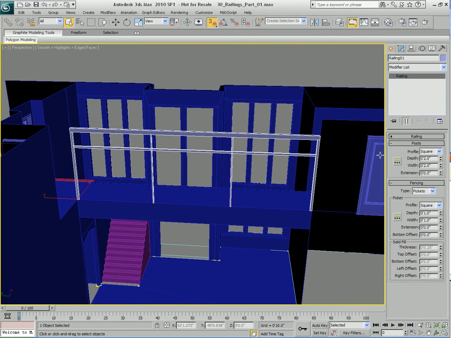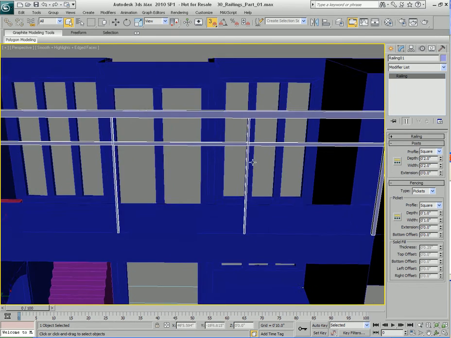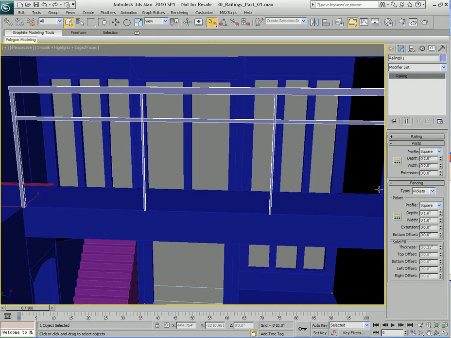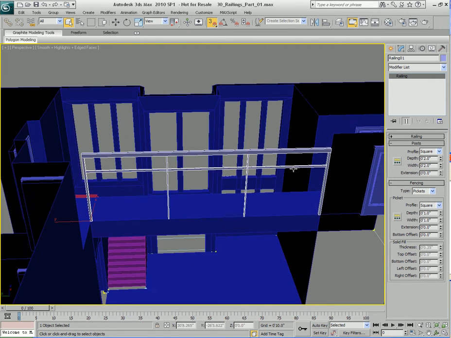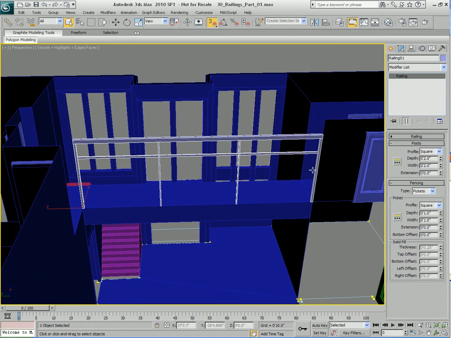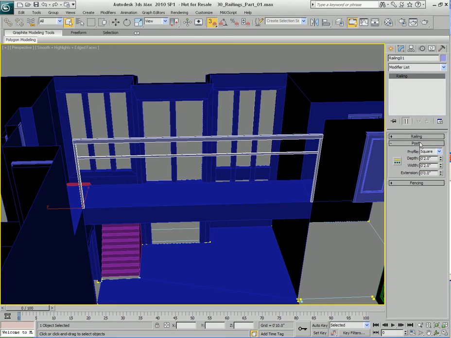Alright, so let me go to my modify tab over here. Okay, for what I'm going to do, I only want to use posts. I don't want to use any pickets. So I'm going to go to fencing and I'm going to turn pickets off. For posts, I do want to use posts.